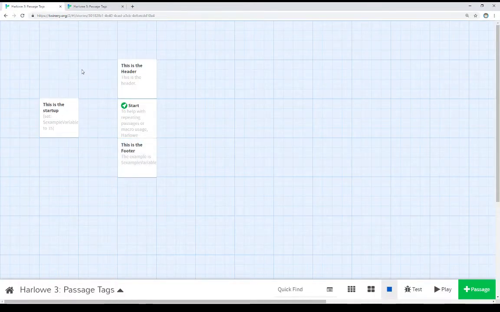Throughout this video, I've gone over passage tags in Harlowe. There's actually an extra one I didn't do for debugging purposes, and you can find that in the Harlowe documentation. But the three most commonly used are these: startup, header, and footer. And they're run in that order. Startups run first. Any passages with the tag startup will be run in alphabetical order. Next, any passages with the tag header will be run in alphabetical order. Then, any of the content of the current selected passage will be run. Then finally, any passages with the tag footer will be run in alphabetical order.